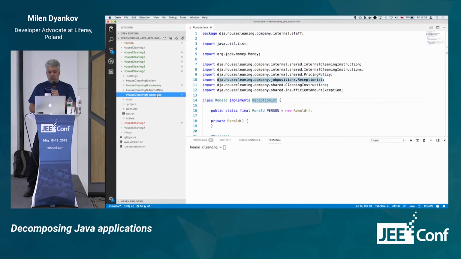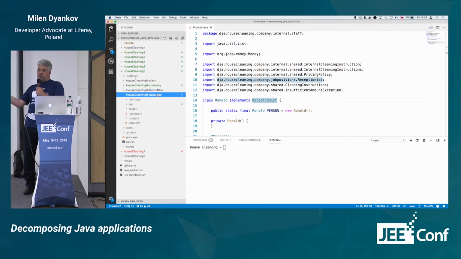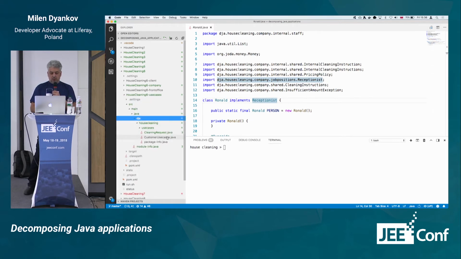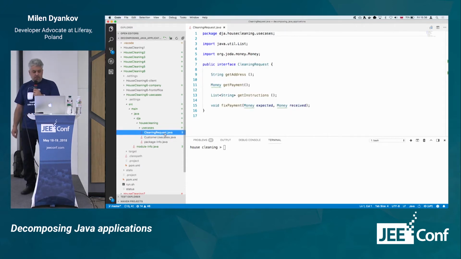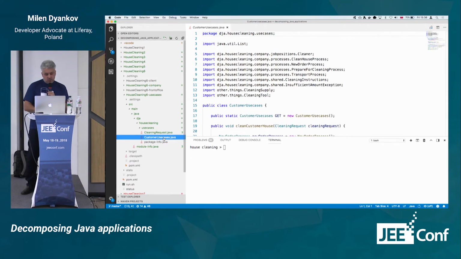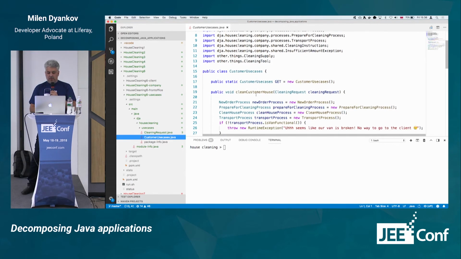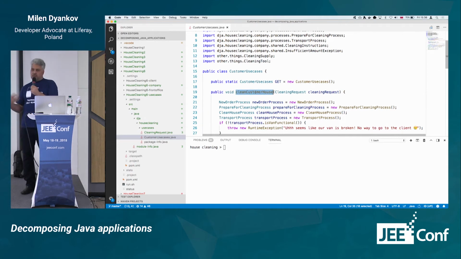And now you also have to define, and Hari has to define in this particular case, okay, so we structure the company in a particular way, but how do we actually use that company? Like how people out there use that company. And this is where this other thing called use cases comes into play. In here, you have, for example, a cleaning request use case. Customer use cases, where you have a clean customer house use case. So this is the basic use case where people say, I want you to clean my house.